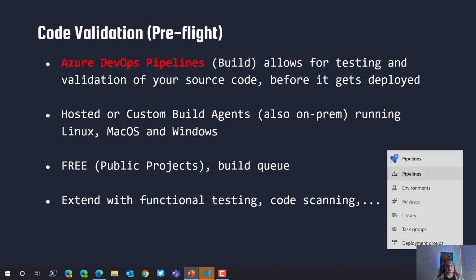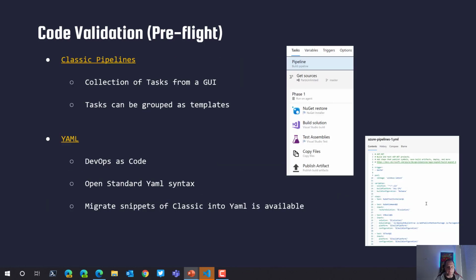From here, you could extend them with additional step-by-step tasks. You can make them a lot more powerful by integrating functional testing, user testing, integrating code scanning, but I'll talk about that a little bit later on. So a couple of options.